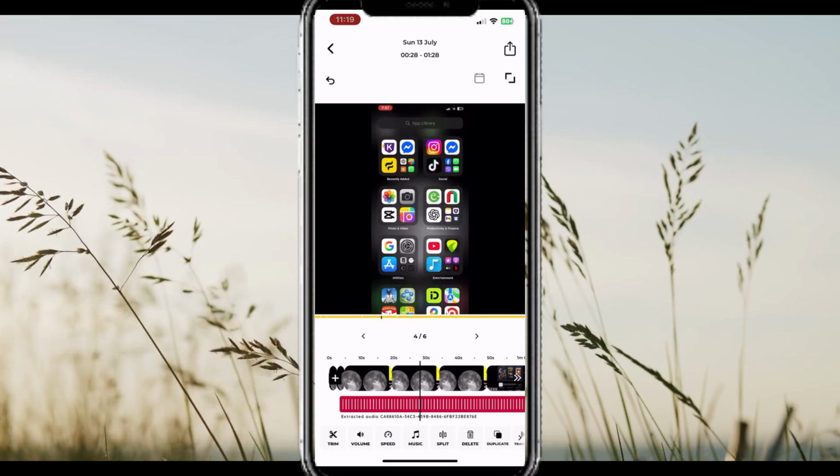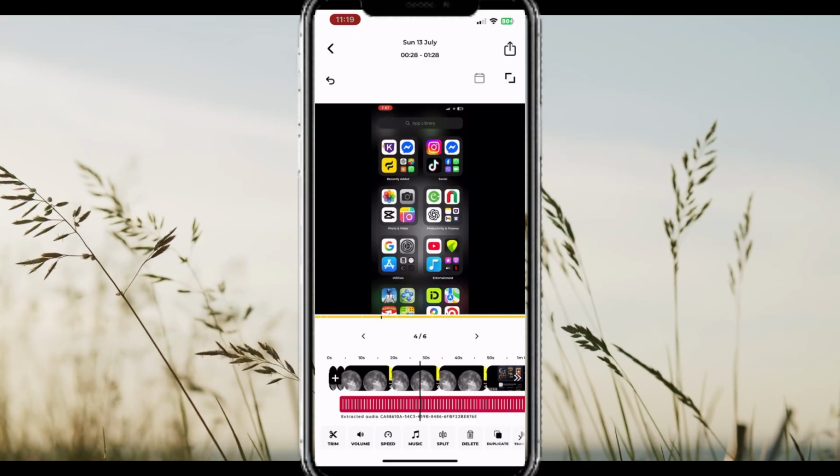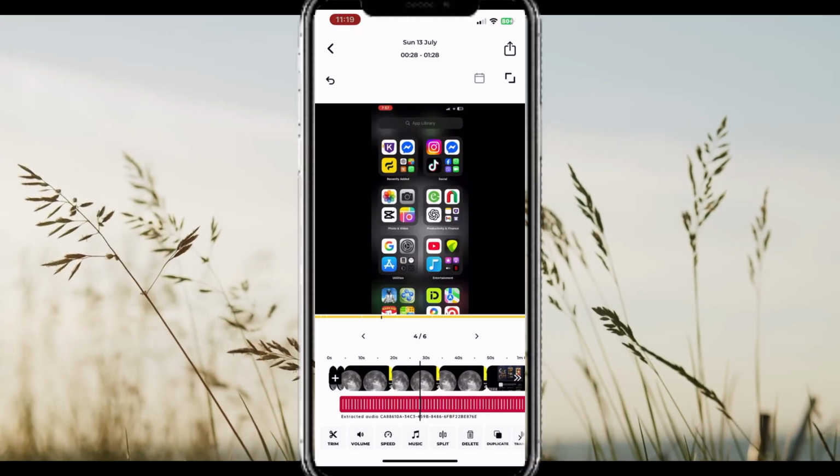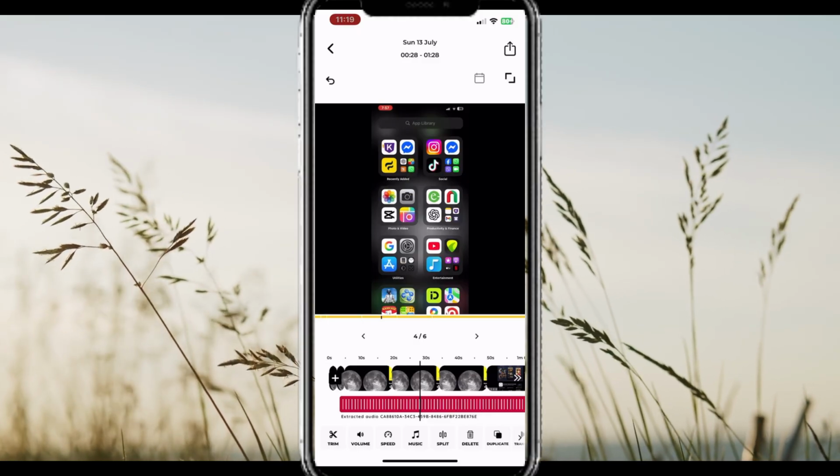Use duplication to create patterns, loops, or backup versions of your favorite clips without starting from scratch. And that's how you can duplicate elements in Reelshot.